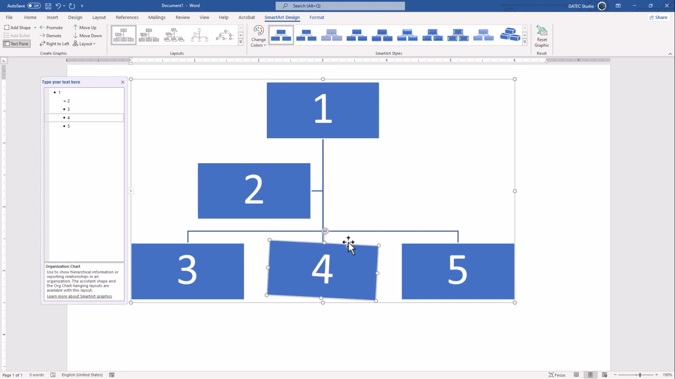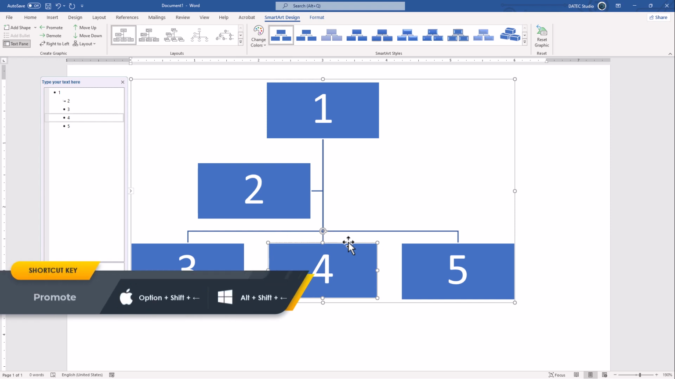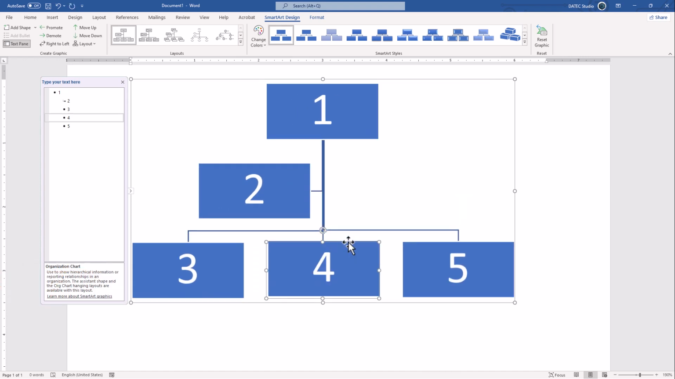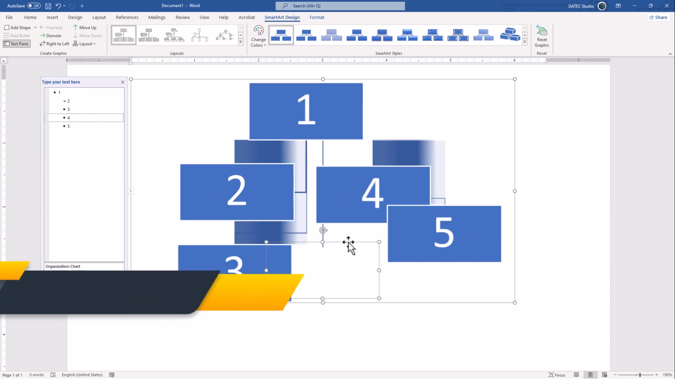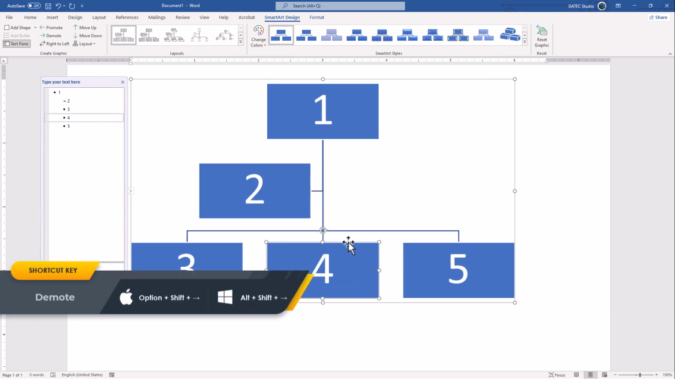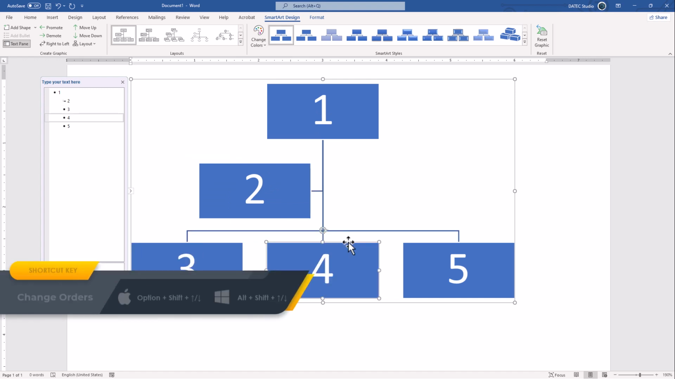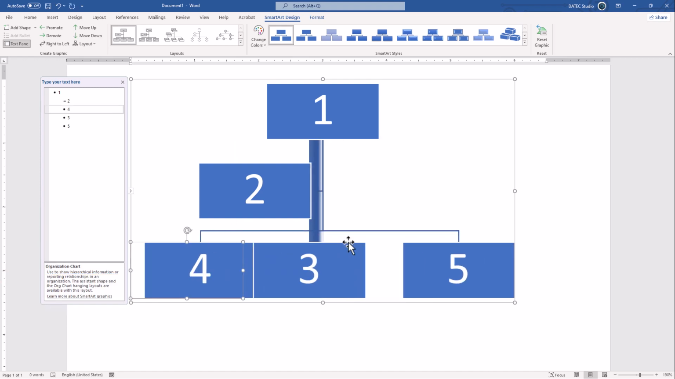And finally, if I hold on the Alt Shift or Option Shift on the Mac and use the left arrow, you see I could promote or demote. Left for promoting and Alt Shift and right for demoting. Alt Shift or Option Shift on the Mac and up and down for changing the order.